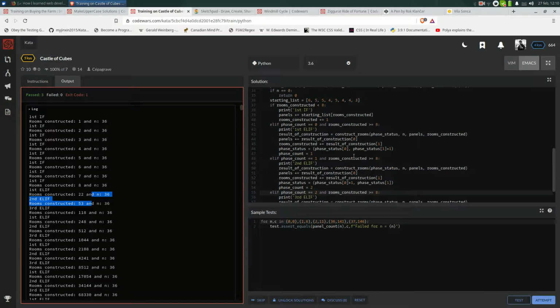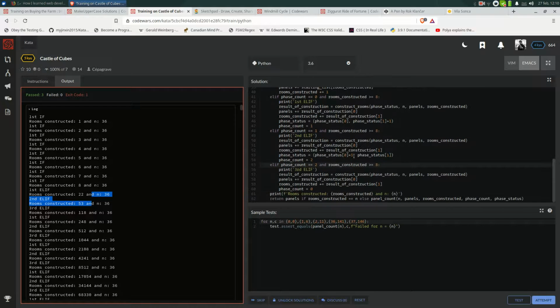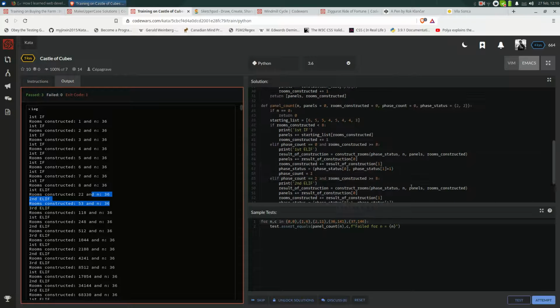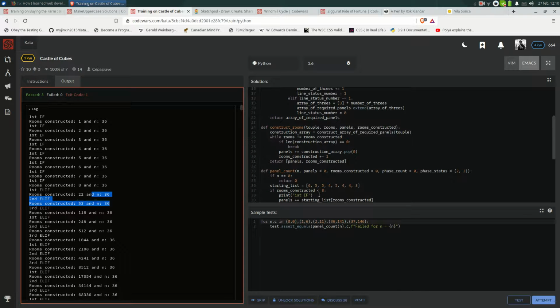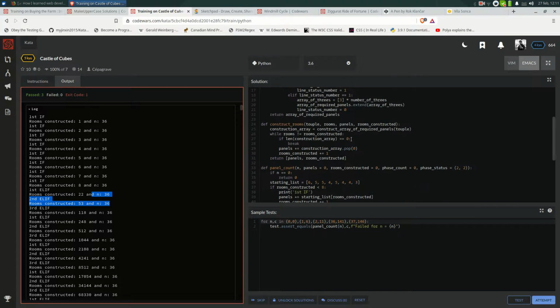So somewhere at this point there should be exactly 36 panels, but they're not, because I thought this while loop is constructed so that it stops when rooms equals to rooms constructed.